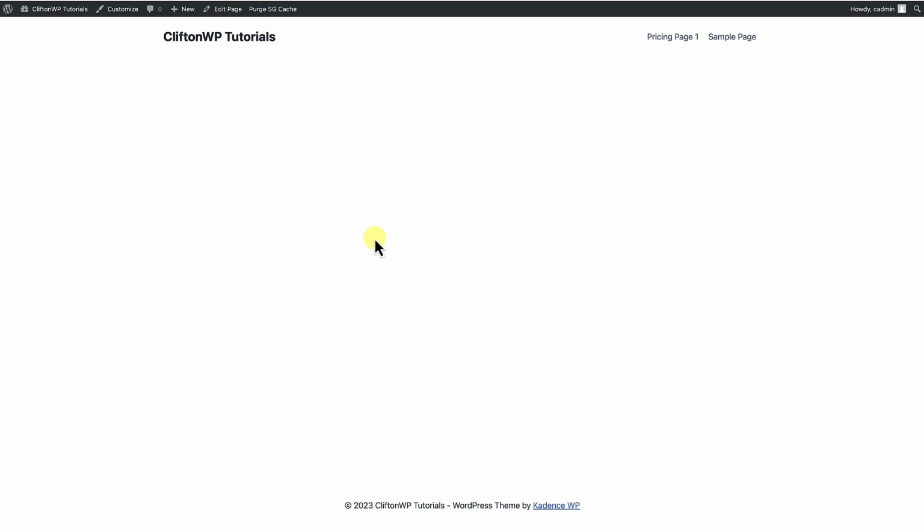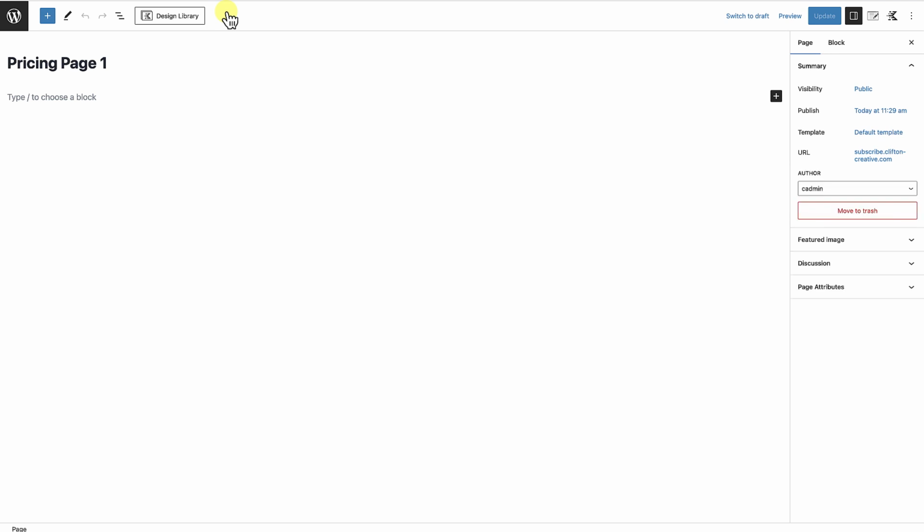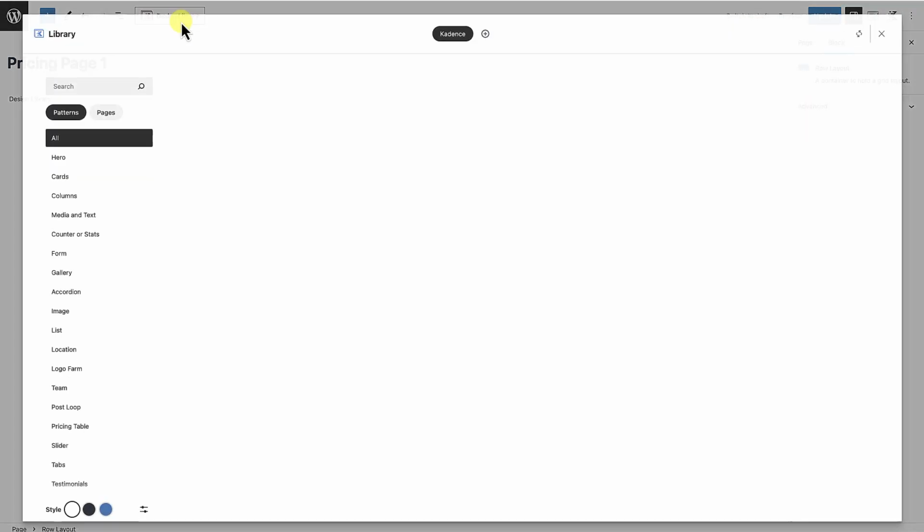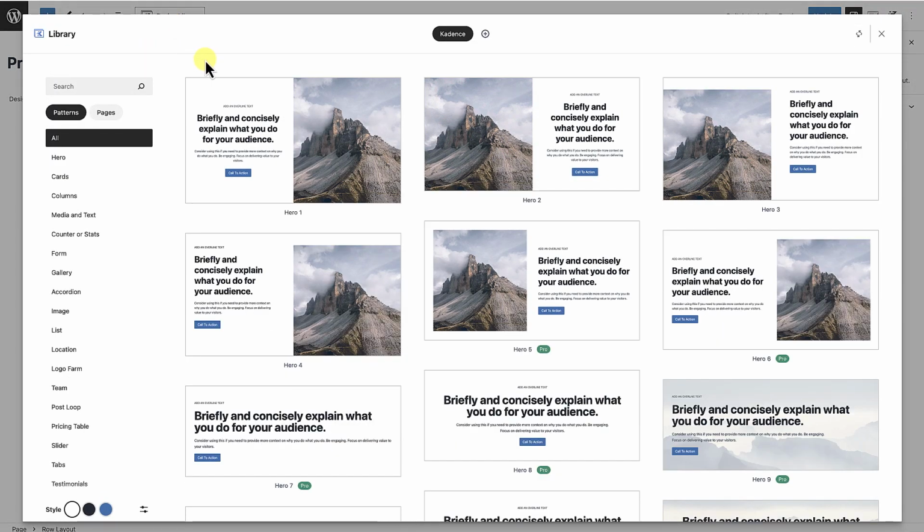Next, let's go ahead and build out the first of our pricing tables, which is going to be the pre-designed pricing tables that come with Kadence Blocks. To do that, just go ahead and go to edit page. And in here, you're going to see a button called Design Library. Go ahead and click on the Design Library button. That's going to bring up this interface over here where you will see all the patterns and sections that are pre-made or pre-designed and that you can insert into the page. The one that we're looking for is going to be the pricing table. Go ahead and click on that.